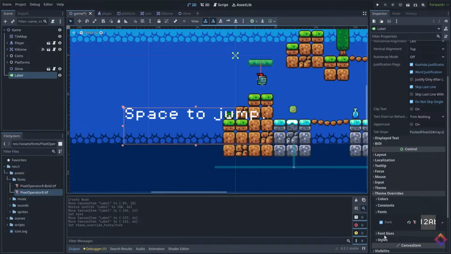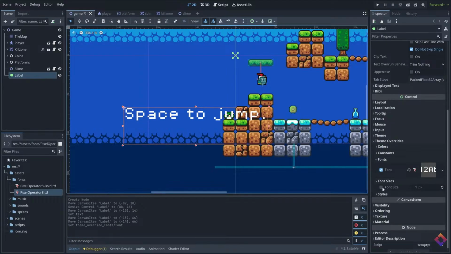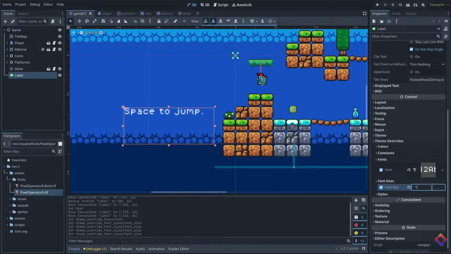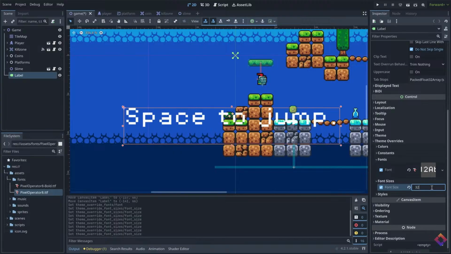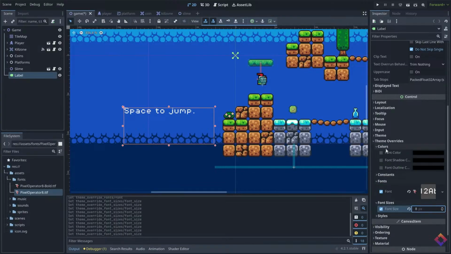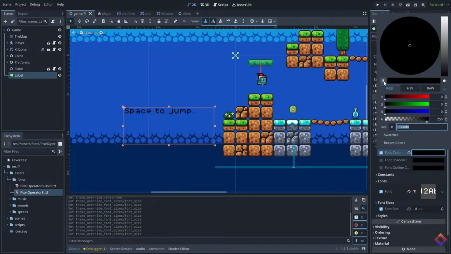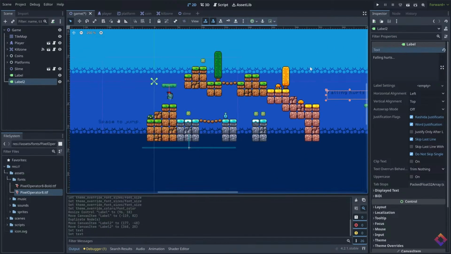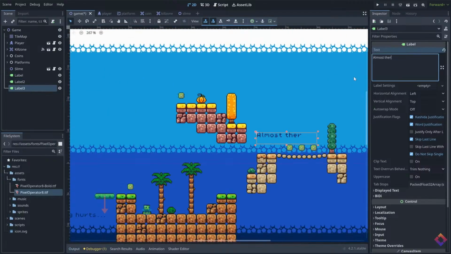We can also change the font size under font sizes here, enable that, and I'm going to set mine to 8. Note that we have to use multiples of 8 in order for the text to appear crisp. So you can see if I change this to 9, it becomes blurry again. But we can use 16, 24, 32, and so on. I'm also going to go to the colors here and change the font color using the color picker. And now we can place these text elements around our game to provide story or gameplay tips.